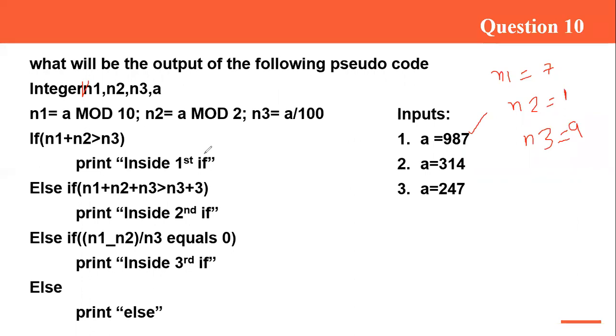Now let us check the condition. 7 plus 1, which is 8, greater than 9. Is it true? False. 8 greater than 9 is false, right? It's a greater than symbol. It's false. That means the first if is not the output anyway. Let's check the second one. What is the second statement? 7 plus 9 plus 1. 9 plus 1 is 10. 10 plus 7 is 17. 17 greater than N3 plus 3.